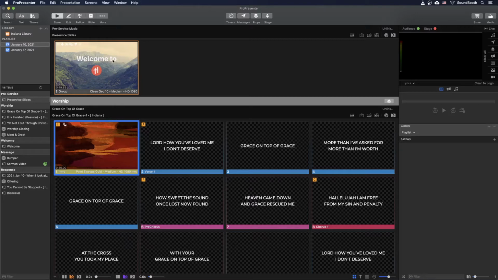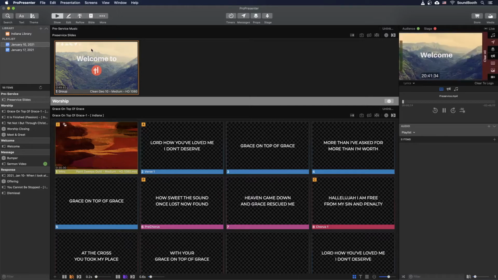So a lot of documents will have the communication action cues on them already. For example, the pre-service slides right here already have a communication action. You can see the antenna with the waves going out from it. That means there's a communication action on it. And if you click on the slide, you should see the lights change with it, assuming that you've set up the connection like we talked about in the last video.